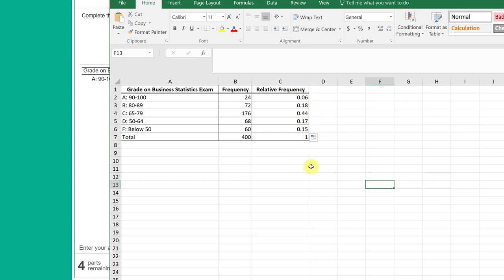And that's it. It's quick and it's easy, and it'll save you from making mistakes if you do it manually on a hand calculator.